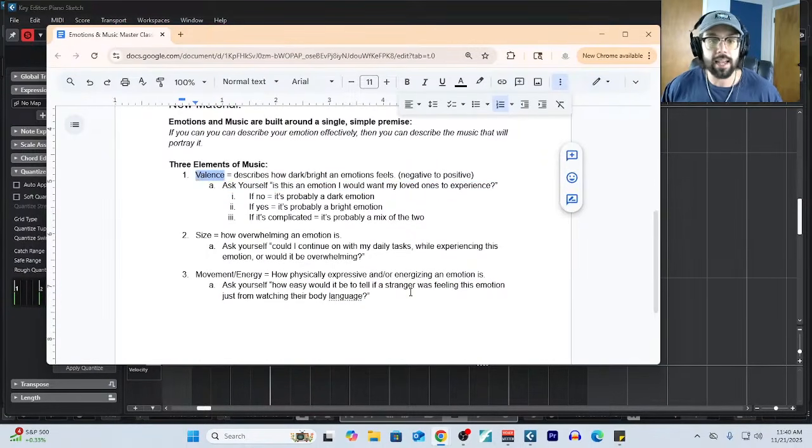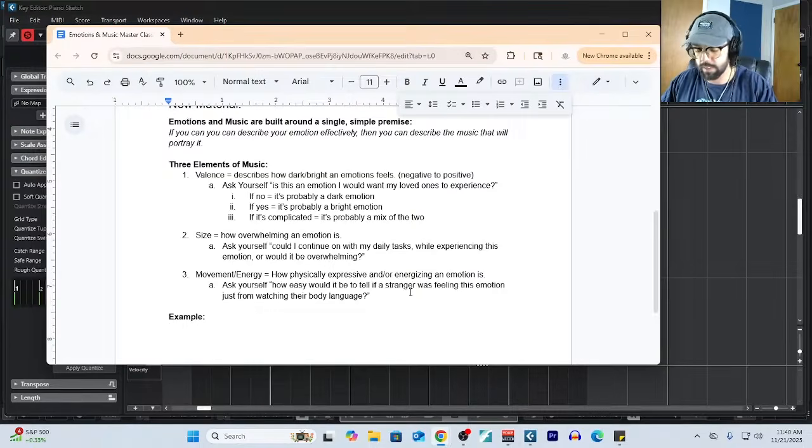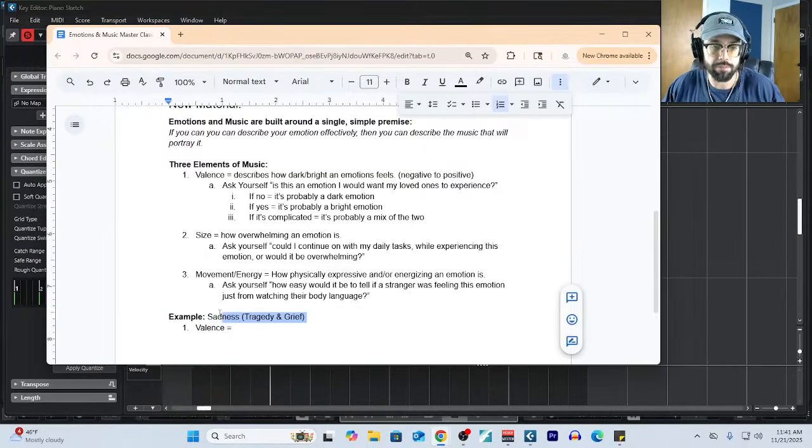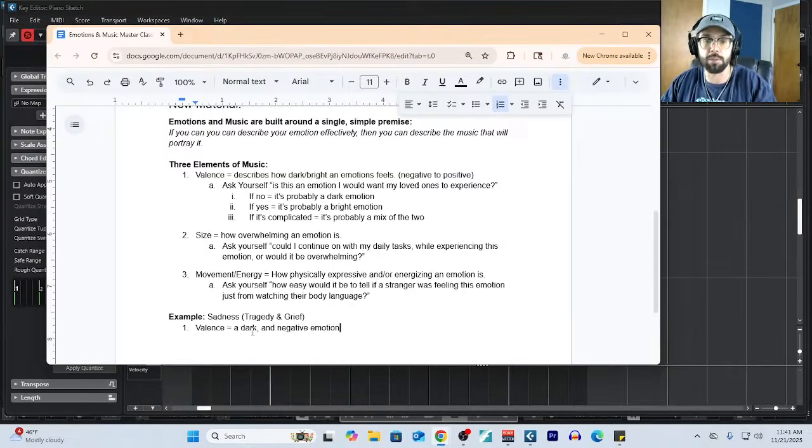So let's take an example, all right? Sadness. What type of sadness can we work with today? Anyone got a suggestion? Haha, Joshua, pet died, yes. Wonderful example, tragedy and grief. With this, we want to go through each of these. Tragedy and grief. How would you describe this? Valence, remember, how positive or negative this is? This is a pretty dark, it's a dark and negative emotion.